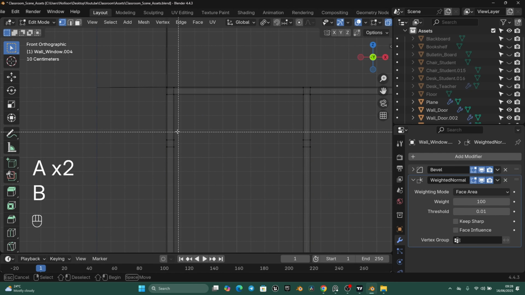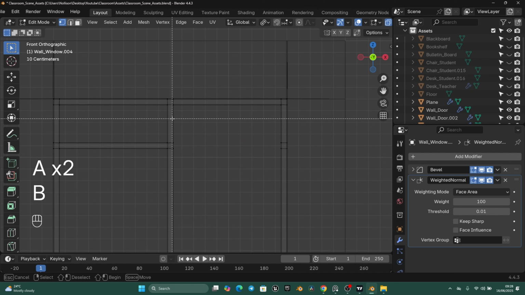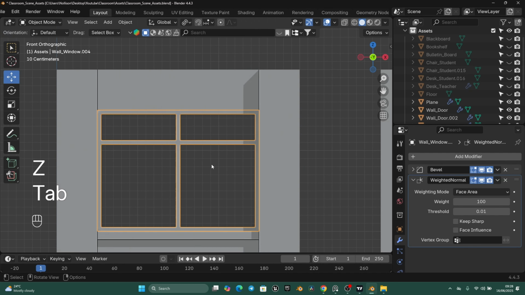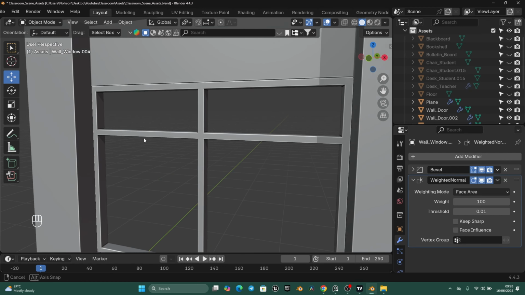I'm going to select these faces here as well and bridge them. Loop Tools, Bridge. Select the ones here, Loop Tools, Bridge. Good. Now this is the overall frame of the window. Okay, now it's time to make the main windows itself.